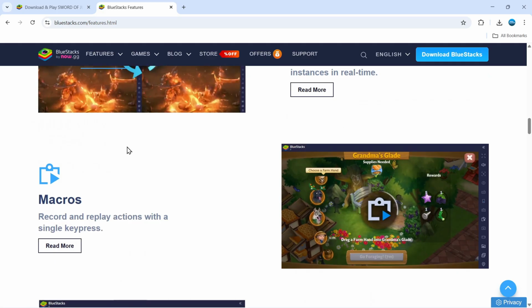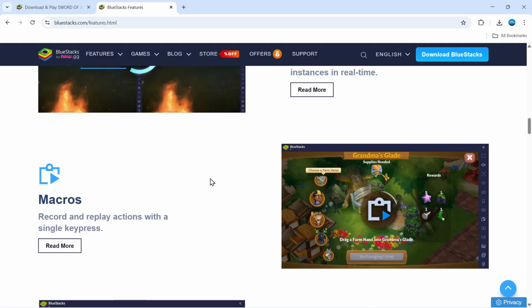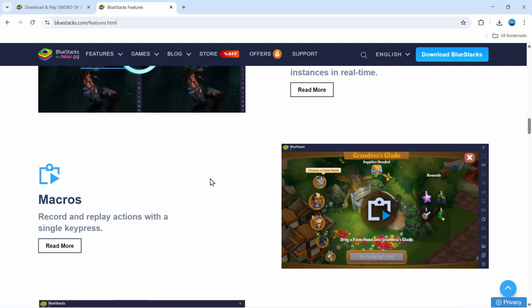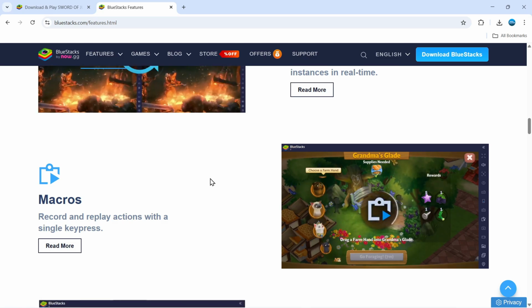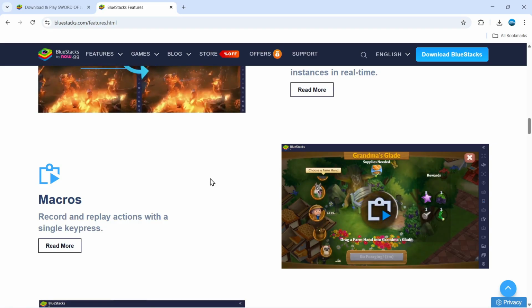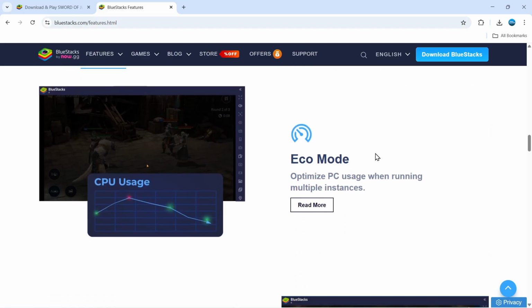Another thing I really love about BlueStacks is the macros feature. What this allows you to do is record and replay actions with a single key press. So where you have some games where it's just constant tapping or dragging and dropping, you can actually record and replay that by pressing a single key on your keyboard, which is absolutely amazing. There is an eco mode built in, so that allows you to optimize your PC usage.